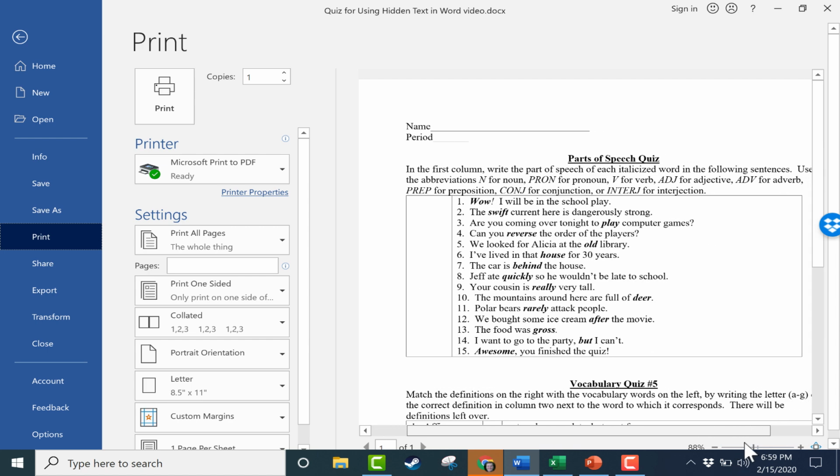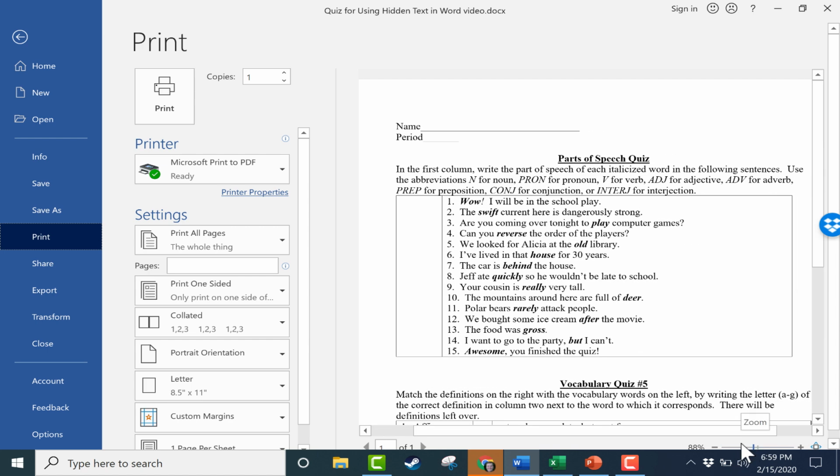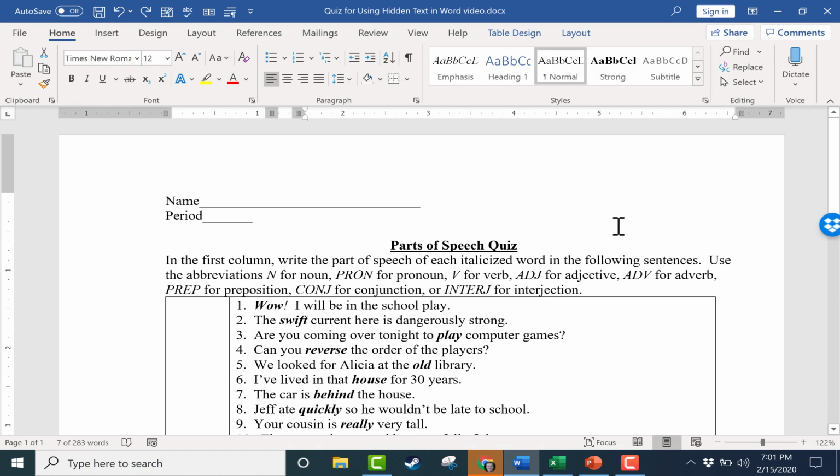So my example here of a quiz or a test, I think, is a great example of when hidden text in Microsoft Word is helpful. But there are other ways to use hidden text. So I want to challenge you to try to see other ways you could use hidden text in Microsoft Word.